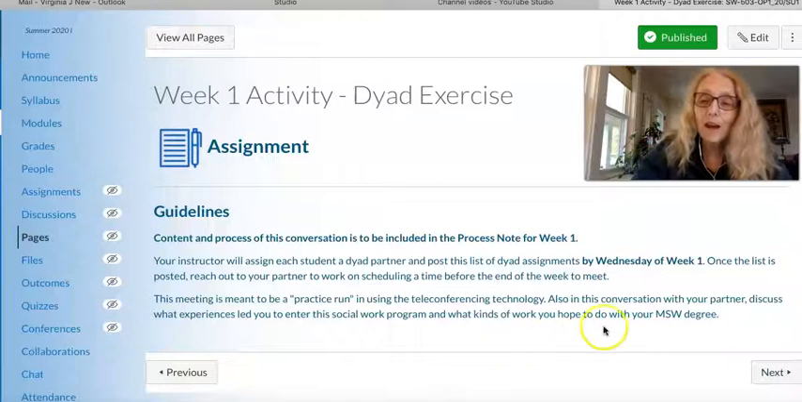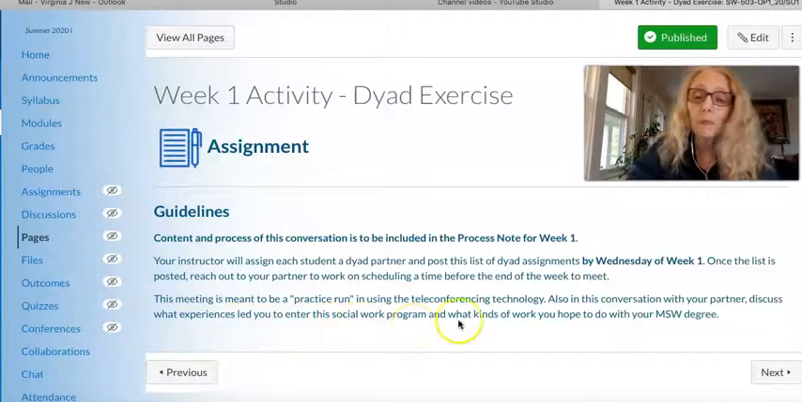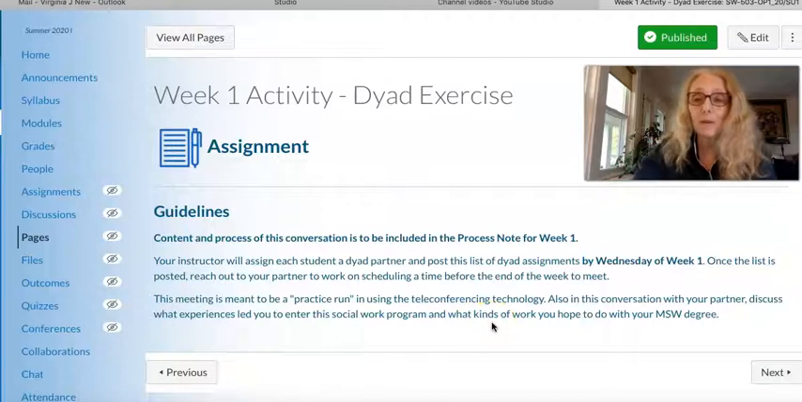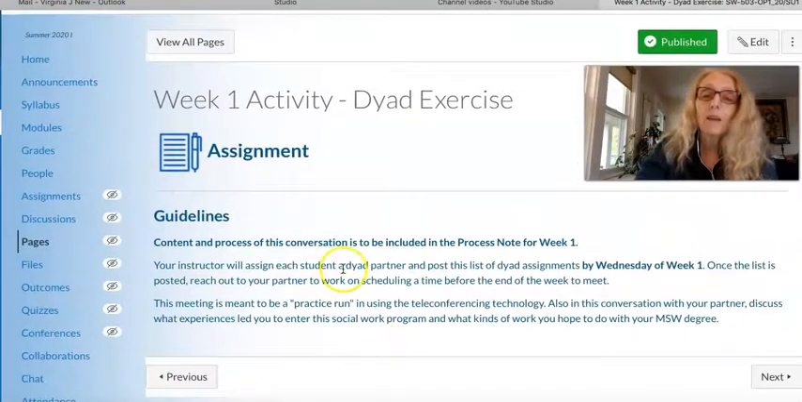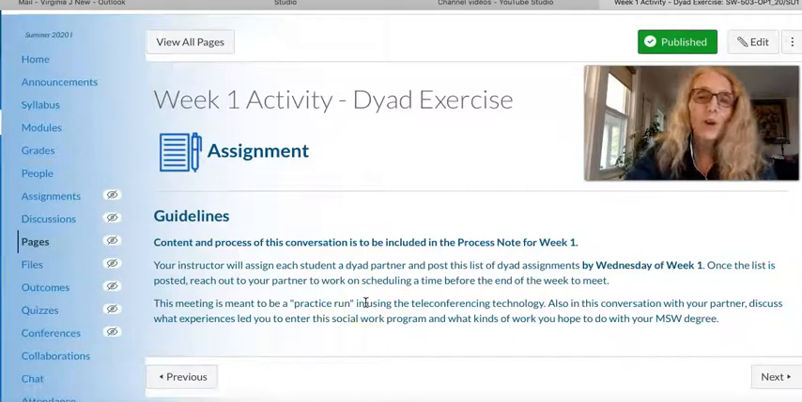You're going to have a conversation with your partner and just talk about the experiences that led up to you coming into the social work program and what kinds of work you hope to do with your MSW degree. You're not going to talk about what you did in your dyad activity in the class with the large group. You are going to write about it in your process note.